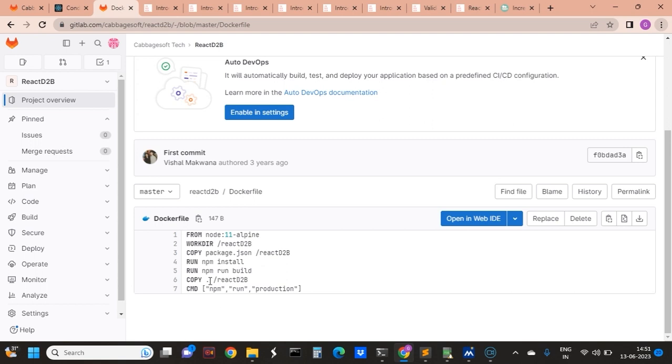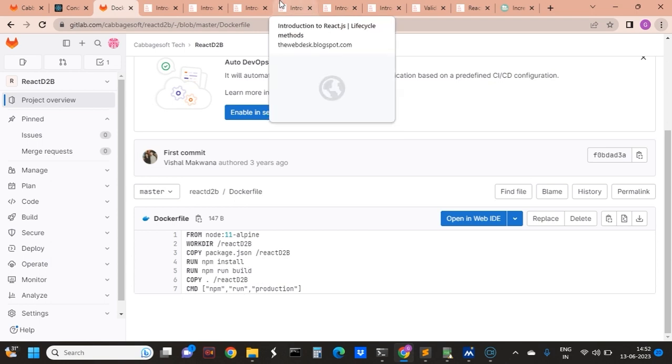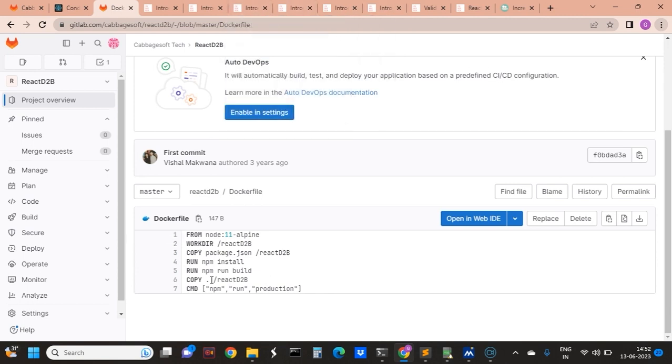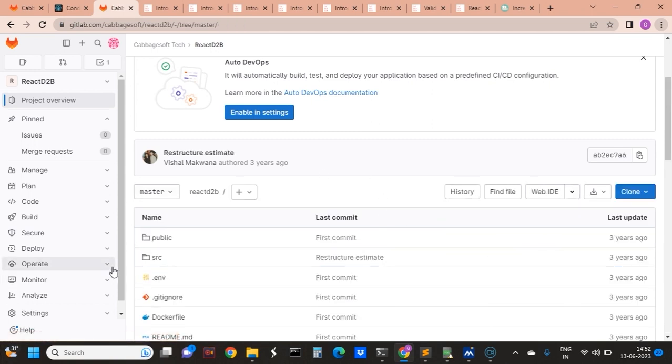Then we copy the built packages to our project folder. Then we run this command in production. The basic thing is we go to that directory, copy the package.json file to the directory, install all the packages with the dependencies, run the application build, and then copy our build files. The final step in production is npm run production. That was about the Dockerfile.